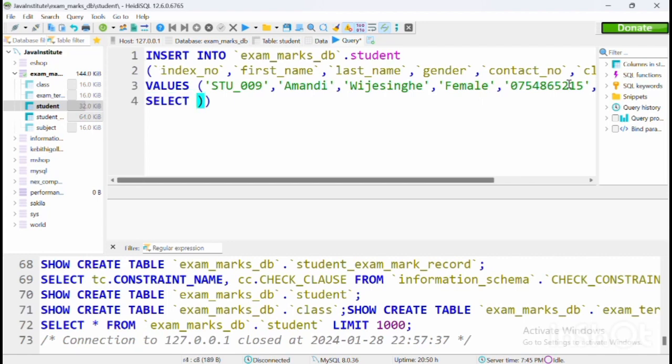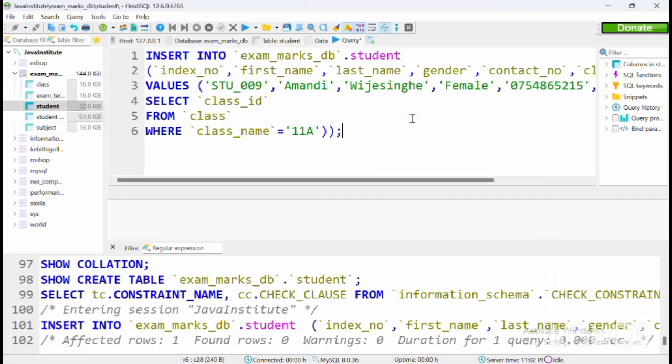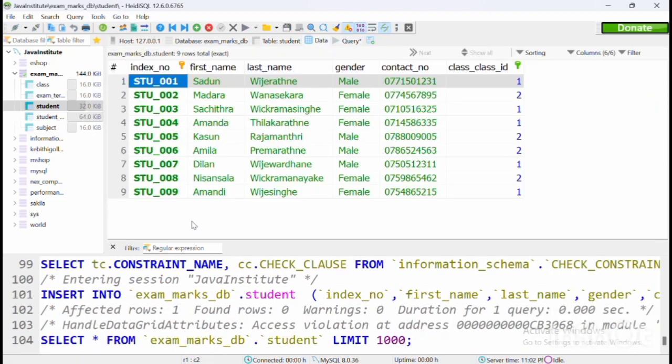Here, to add the class of the student, we use a join query to add the class to the student. Let's type the join query inside the values to add the class. From this query, we identify the class ID because we had created the class table separately. Here we are going to say the condition as class name equal to 11A. If class name equals 11A, it will add a class ID instead of class A. Let's run the query and see.